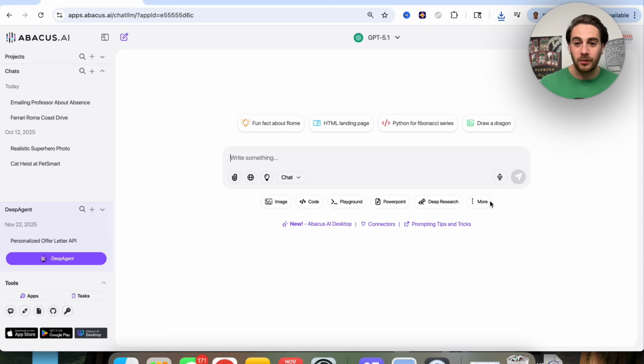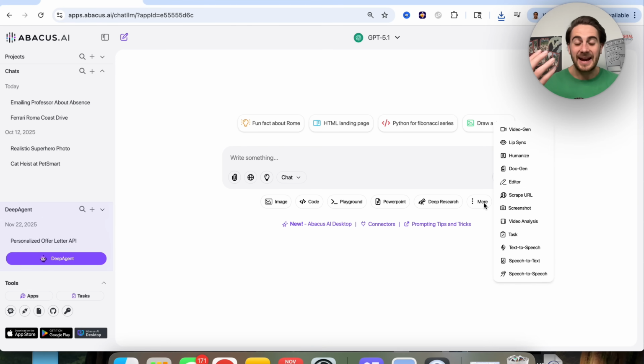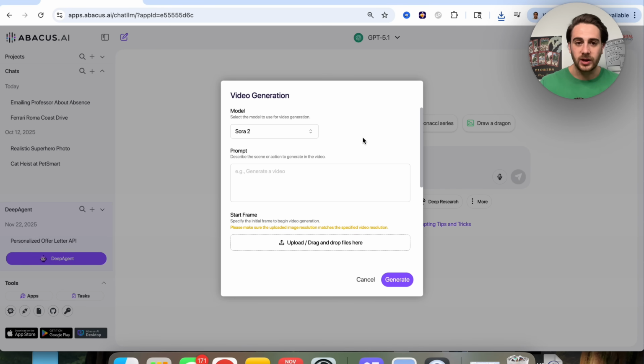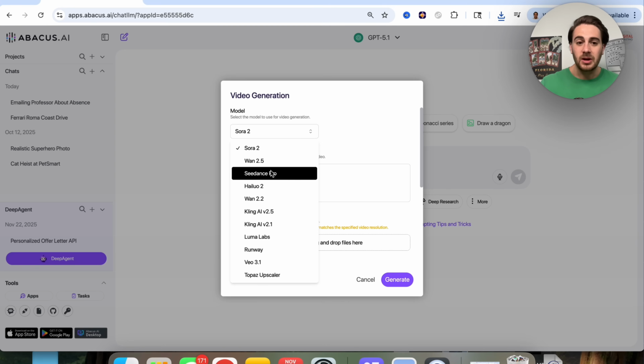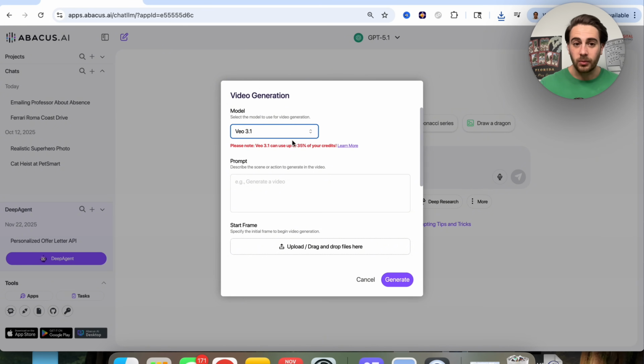And the last thing that I want to show you is how to actually create videos with this. So if we come over here and click on video generation, you could see that you could choose from every single video model that exists. Now, personally, I think VO 3.1 is the best right now, but you could also use Sora 2 if you wanted to. So we're going to click on VO 3.1 right here.